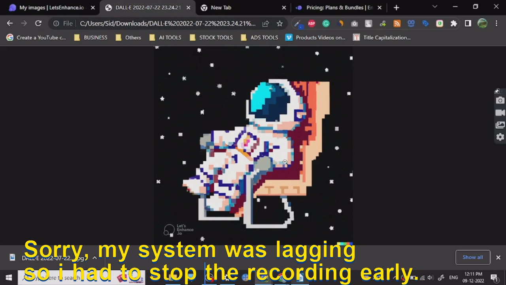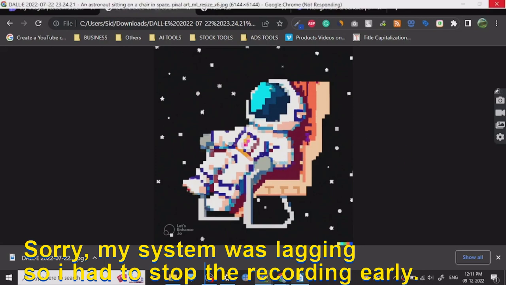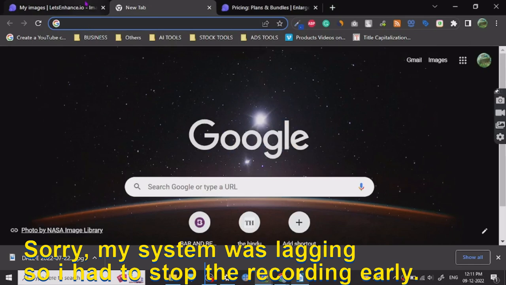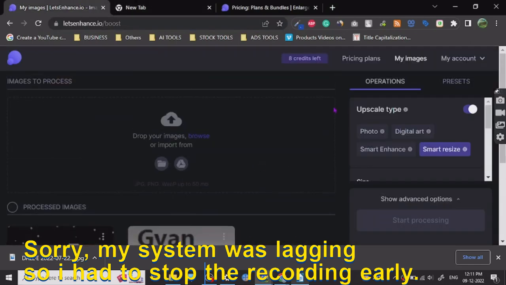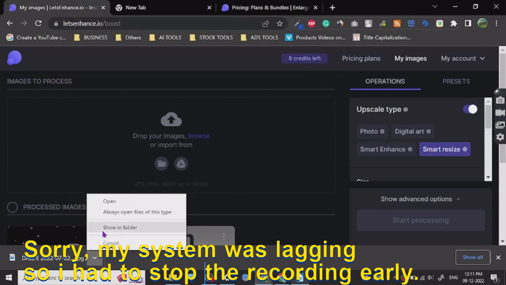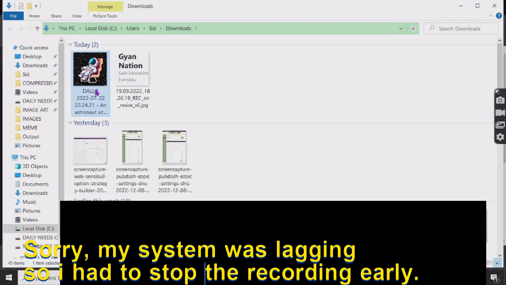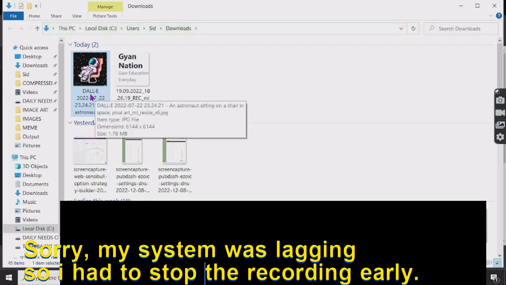So let's just do one thing. My system is lagging a little bit, maybe because too many softwares are running, but the image size is increased in a very high quality. We are going to go here. So these are the images. Let's check it, show in folder, and see what the image size is now. The image size is 6144 into 6144. It's pretty great.